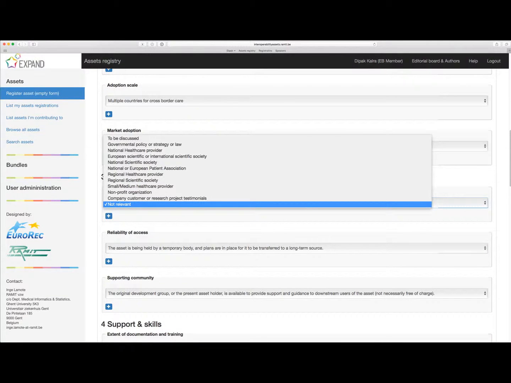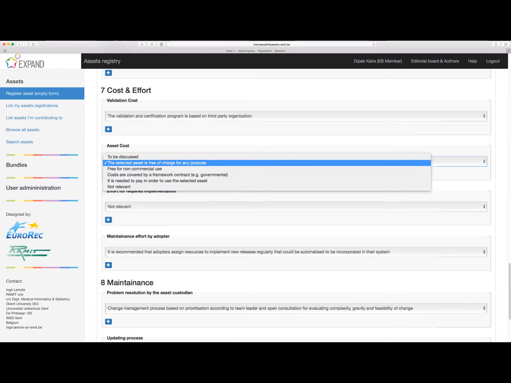Apart from describing the asset itself, some of the quality metrics capture how widely the asset is being used or if particular organizations have endorsed it. It may be important for a potential future user to know what kinds of fees are associated with using the asset, which can be indicated from this descriptor and elaborated in a free text box.